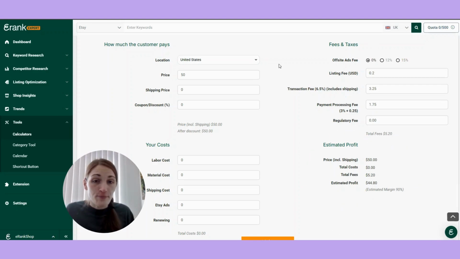I'm going to show you how the percentages change depending on what your listing price is. So right now, base no offsite ad fee for a $50 listing is about 10%. Let's change this to be a $5 listing. Say you sell stickers and you're selling a $5 sticker.